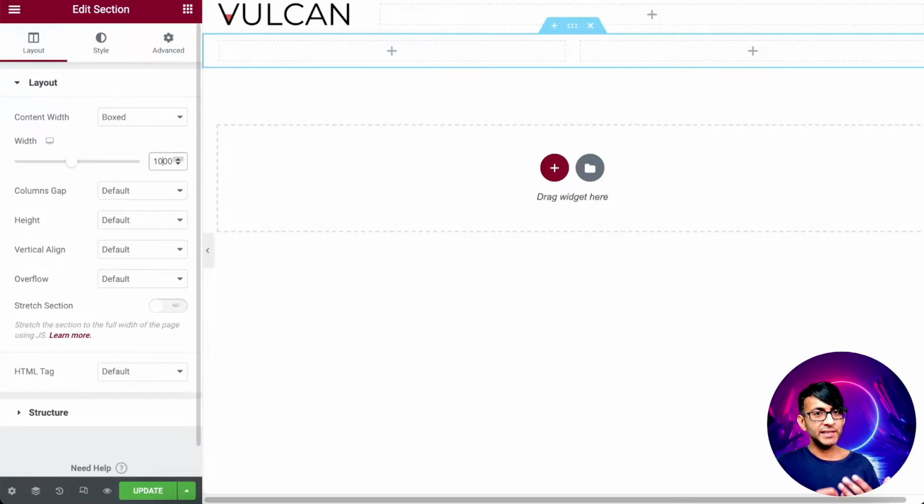So have a think. I tend to go with between 1300 or 1200, usually, when I'm designing websites, unless I feel like it needs to be full width because of the scale of the imagery or the wording. But have a think about that.